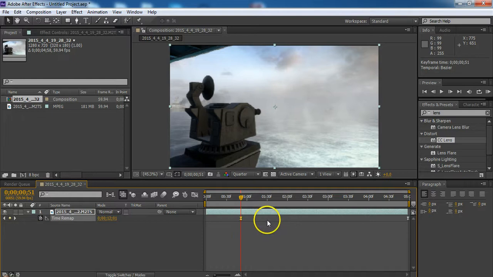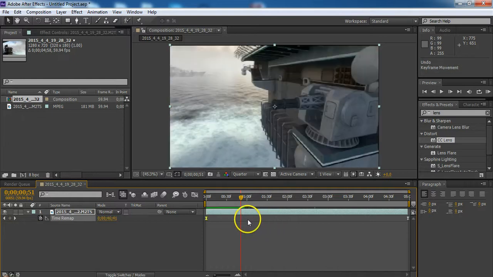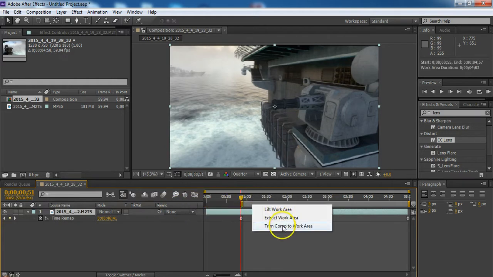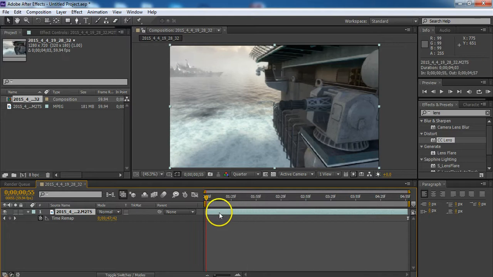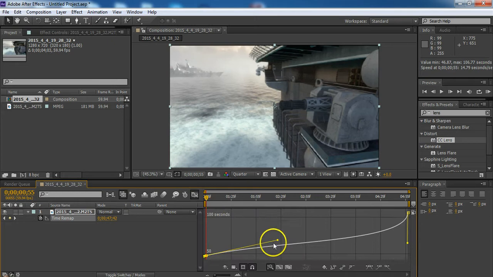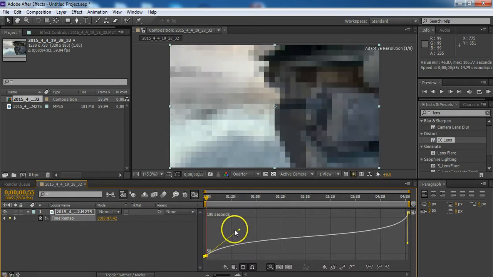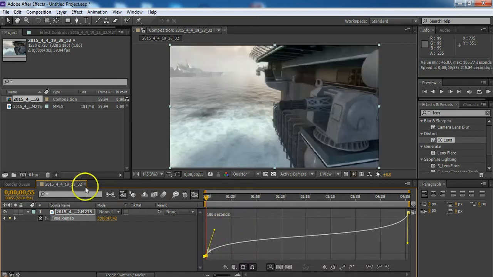Oh wait, no, I'm dumb. Never mind, forget that. Control Z. What I want to do is add a new keyframe, delete this one, and then trim the comp to that. I think I lost the keyframe. Okay, keyframe. Then we have to go back to the graph editor and raise this up again. There we go.